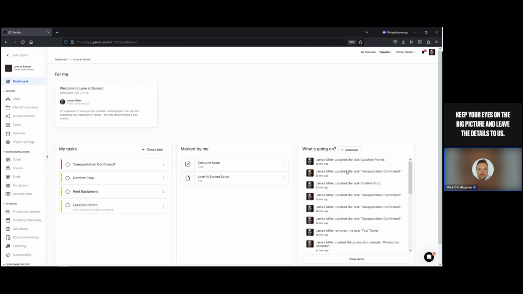In Yamdu here, I have a live feed where I can see, okay, someone added a location permit. Maybe there's been some updates. Maybe there's new information. I can click directly in and take a look and see what's going on. So what an incredible ability to have to just catch up very quickly on all of the recent information. What else is important here?